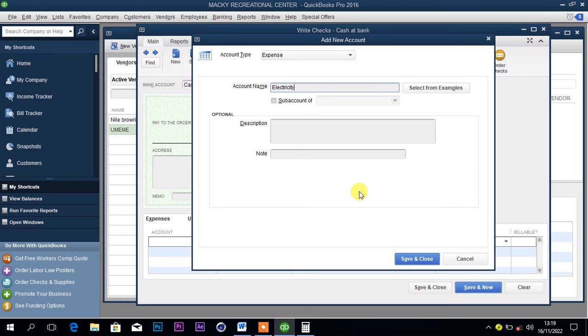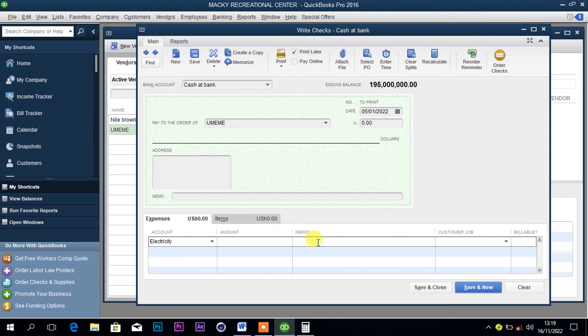Then after you save it, in most cases other organizations group all these under utilities, whether it is electricity or water. But you can separate them. So for our case, we are just going to use electricity as a major account. Then how much did they pay?